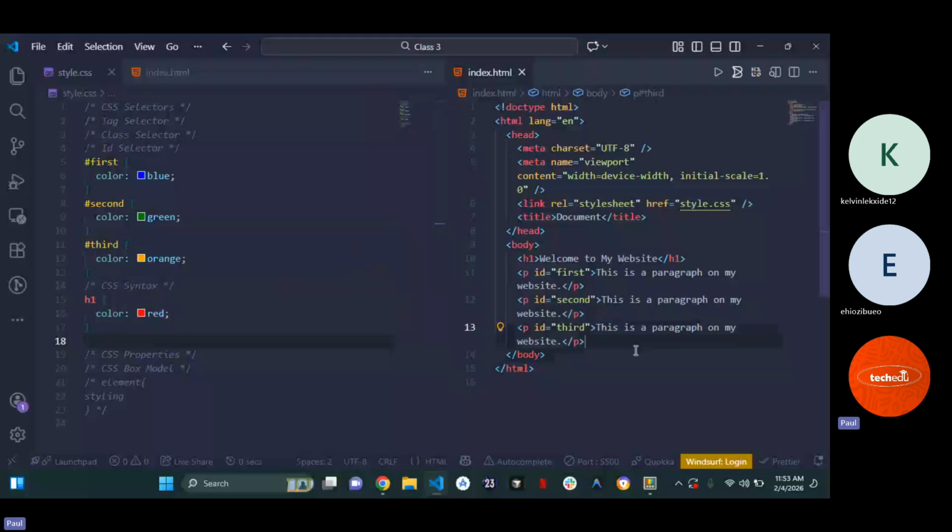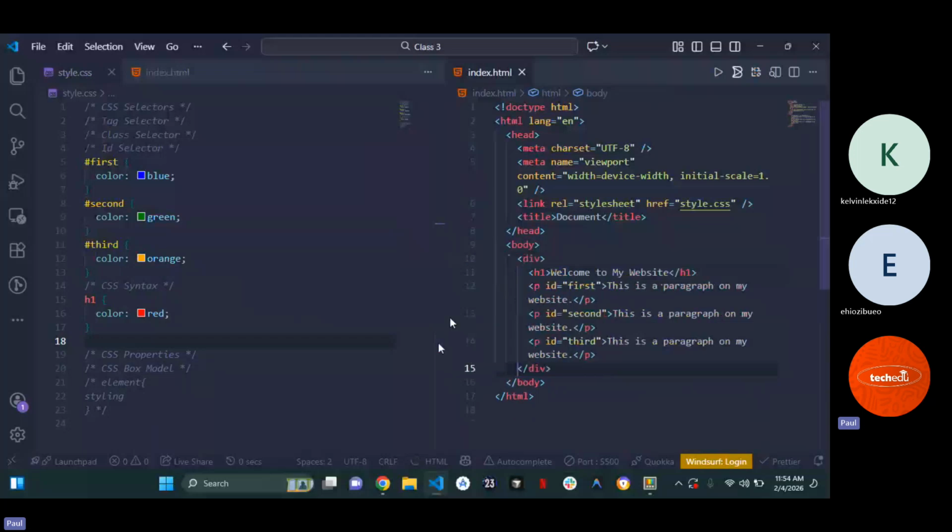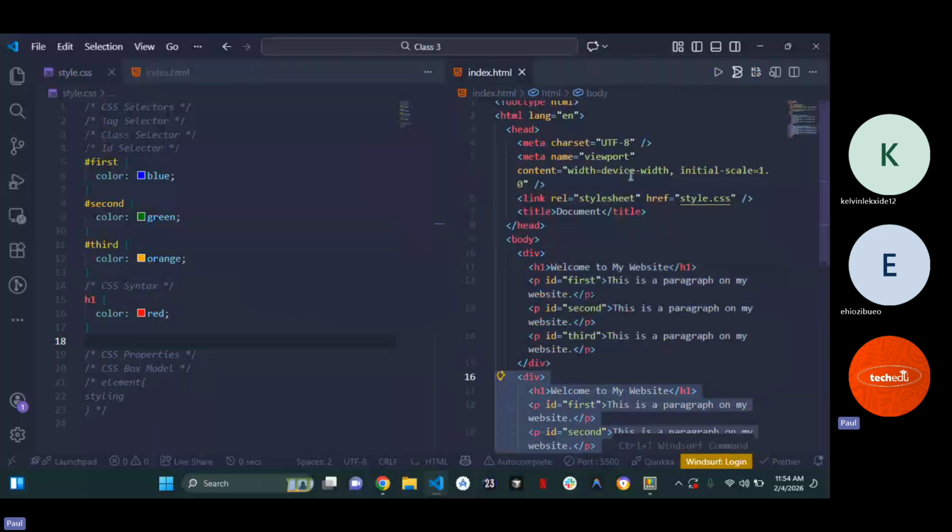I can come here and say, let's have a div tag. So let me create a div tag, right? And in this div tag, I'm going to put every single thing here. And I'm going to create another div tag. I'm going to duplicate it. So now we have two div tags, right? The first one is this, and the second one is this.